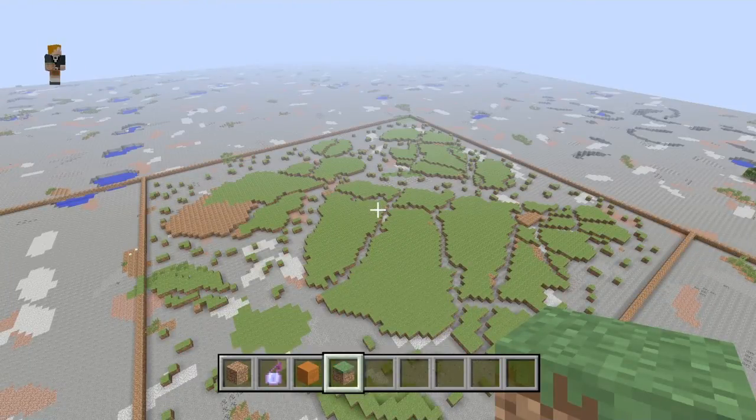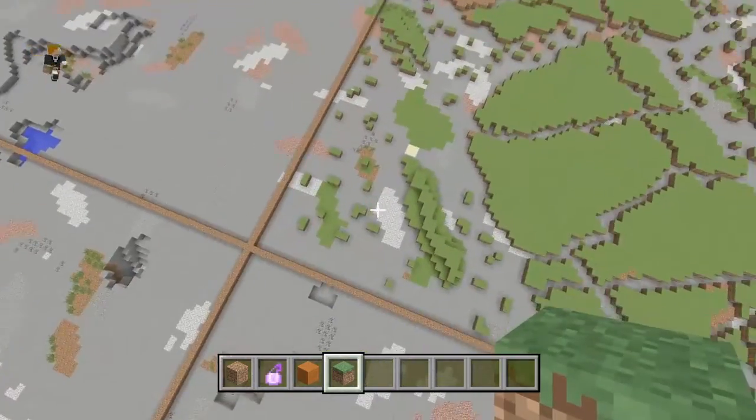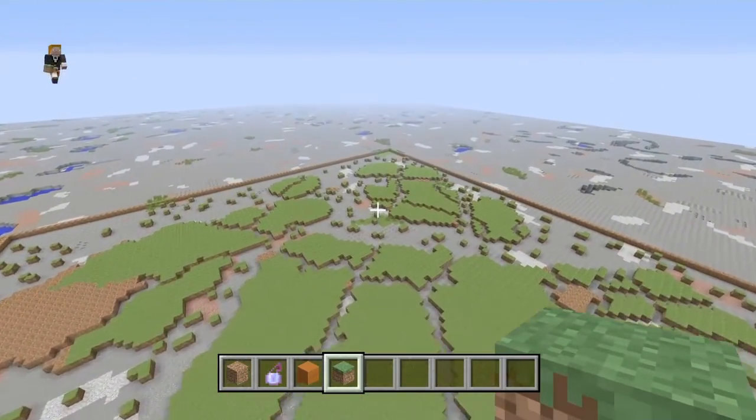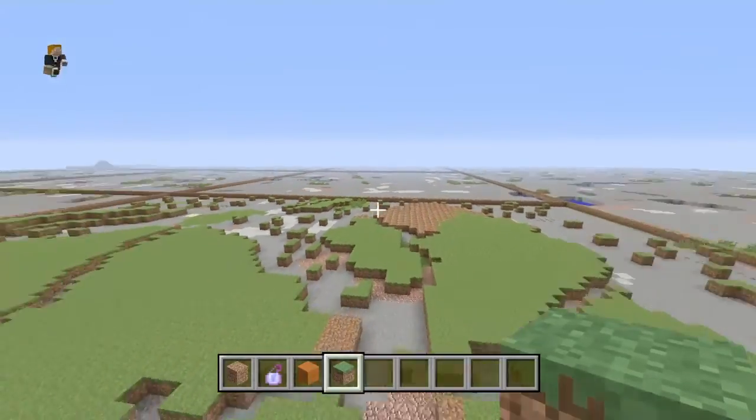Hey guys, and we have, I dotted a few things around, and I think it looks really, really nice.